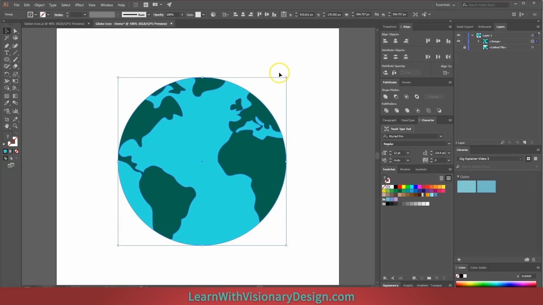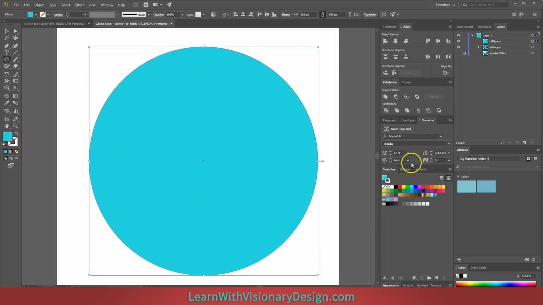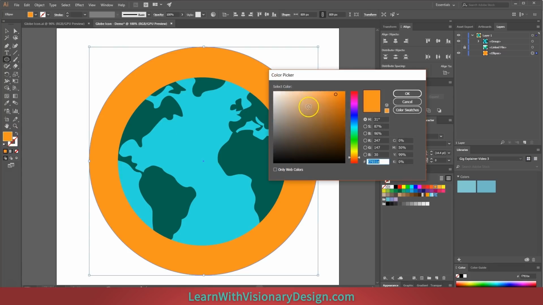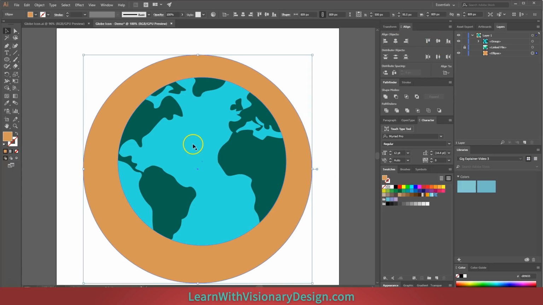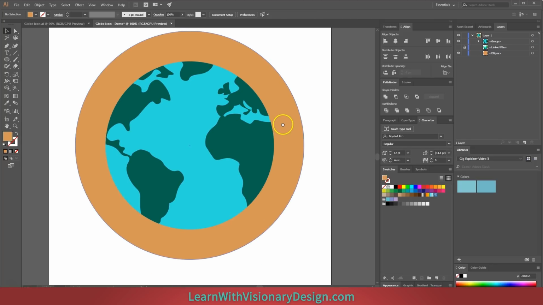Let's group these layers, resize them and create the background circle. Send it to the back by pressing Ctrl Shift and the opening bracket, and make the color orange. We'll align this to the center, all layers aligned to the center.